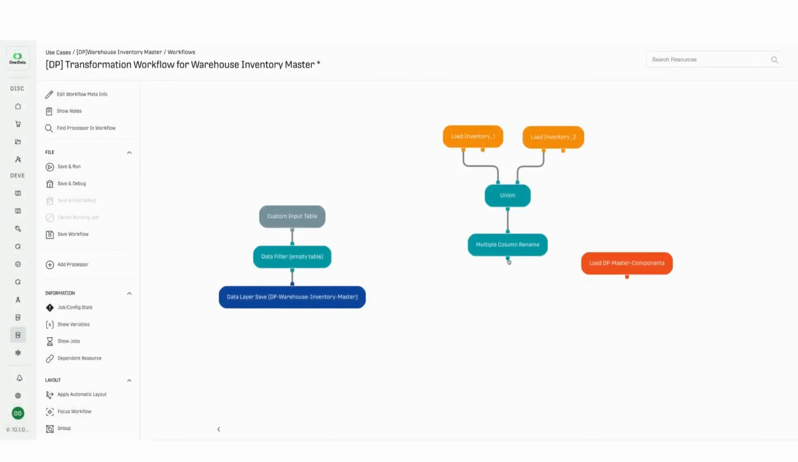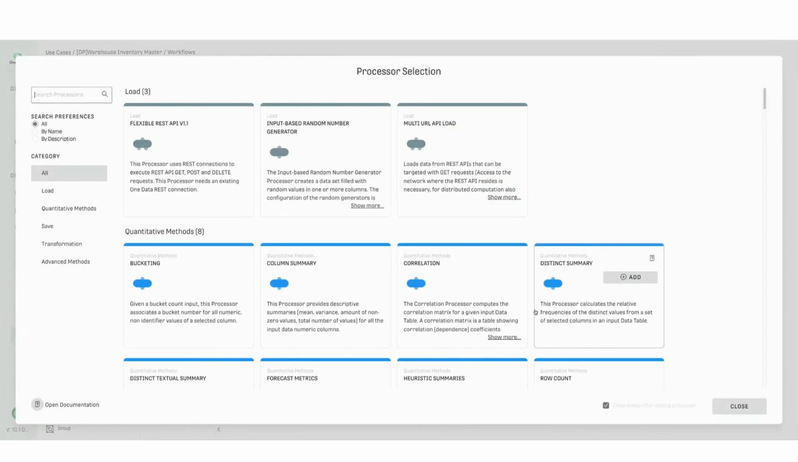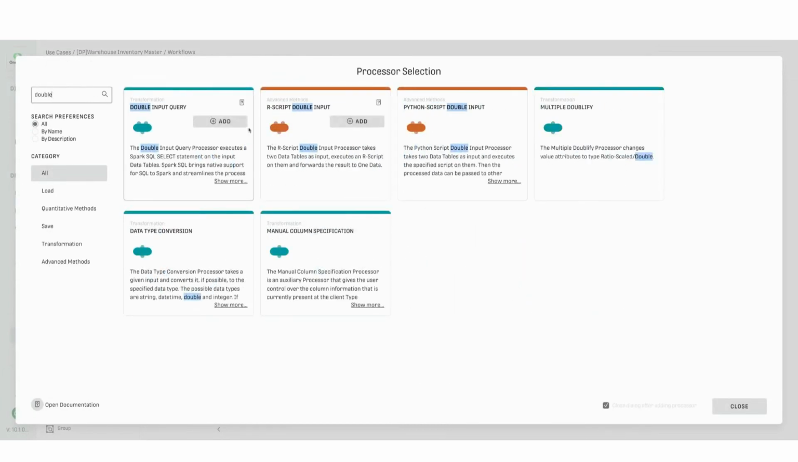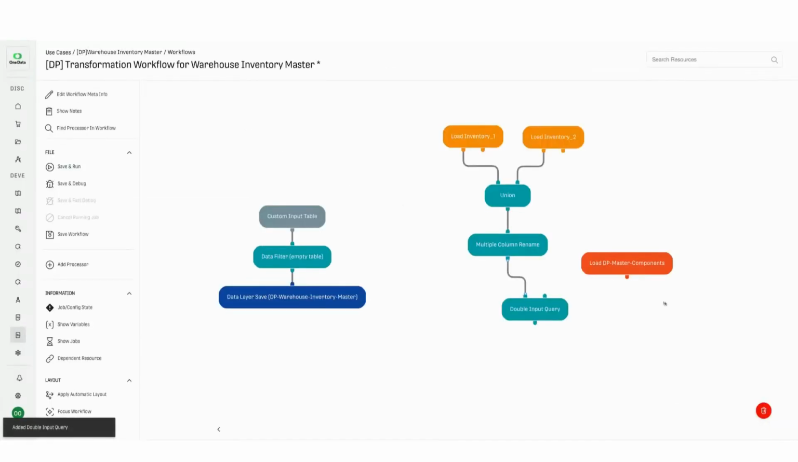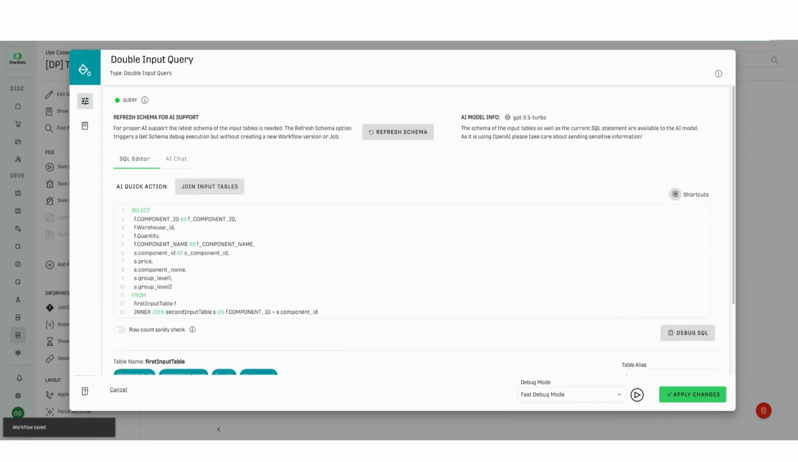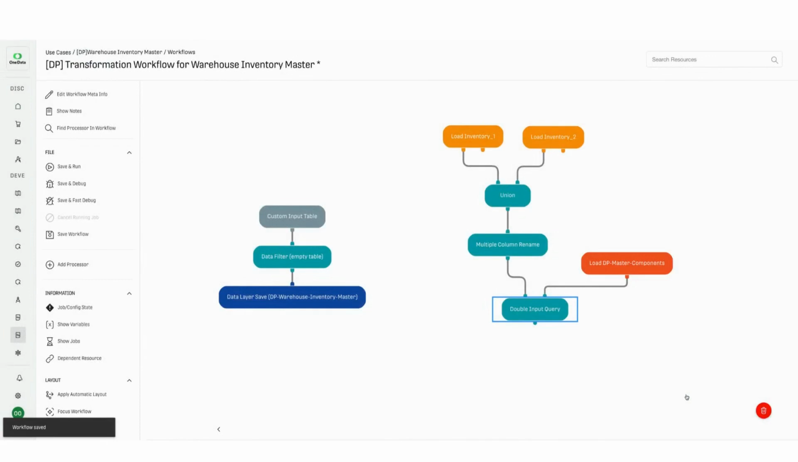Data from two distinct tables can be easily harmonized using SQL scripts within the double input query processor. Here, developers can manually write the required code, as well as receive support from AI with the automatic generation of an initial SQL code needed to join the columns from the two input tables. This is a major time saver for the developer, who still has the possibility to fine-tune the code.